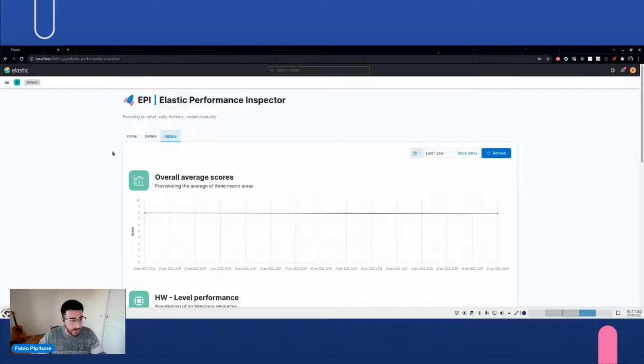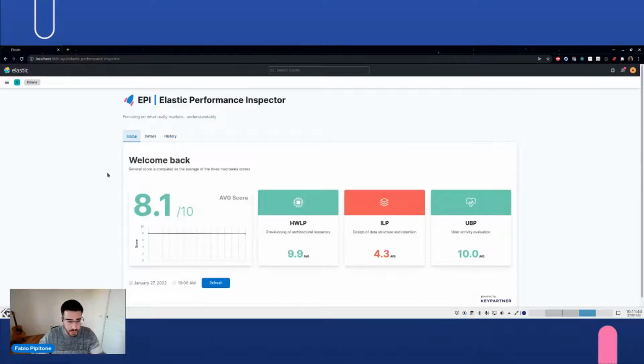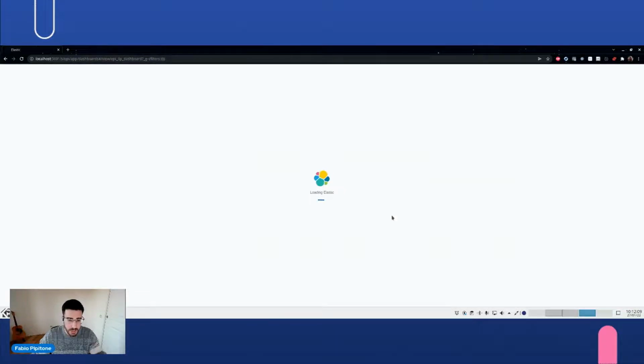In fact, as a matter of fact, during the initialization phase, the first time you run the plugin, we also create a dedicated space, the EPI space, and we load into it some pre-built saved objects. So index patterns, visualizations, and dashboards. Obviously, you can navigate to that specific space, but there's a link. You can see the cursor is changing. If you click on the card of a macro area, you can directly access the dashboard we pre-built.